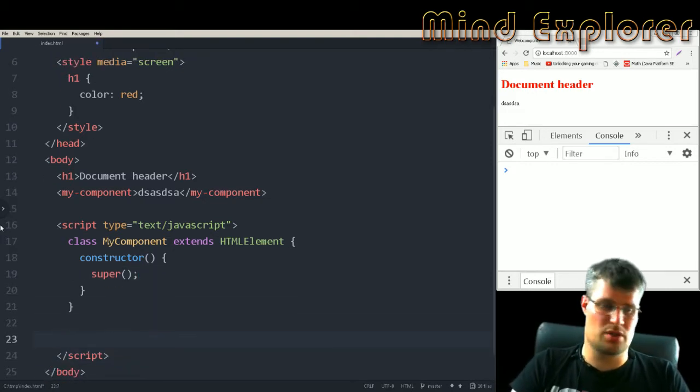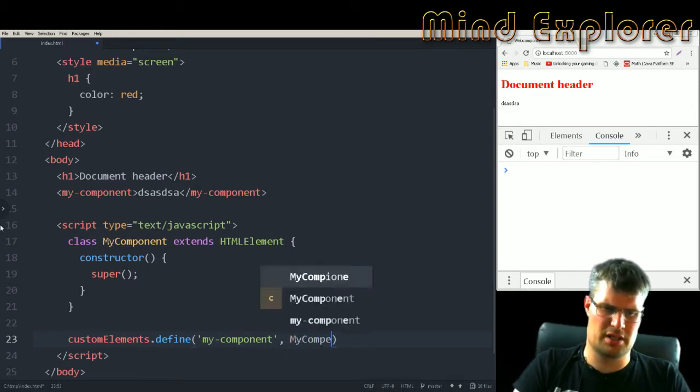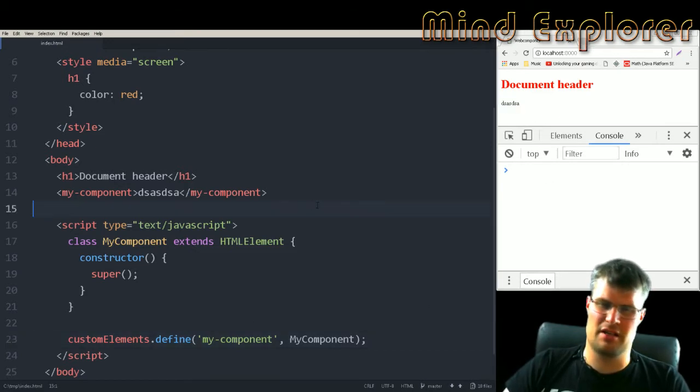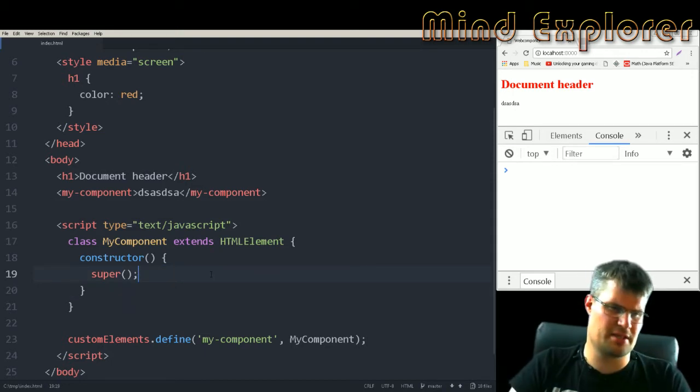And then I just use customElements.define, and here I need to give it a name as I used it. My tag name is my-component, and my component. So this will define my element, and if I reload here, nothing happens, but I have actually defined my first component and I have something in it.